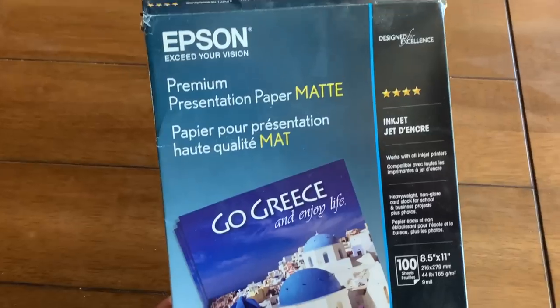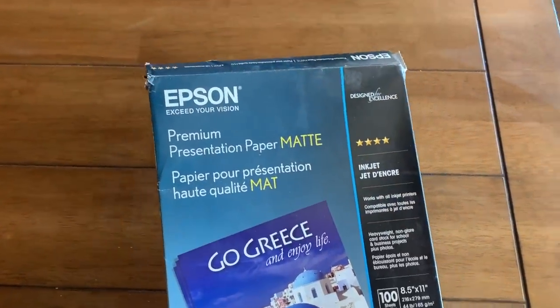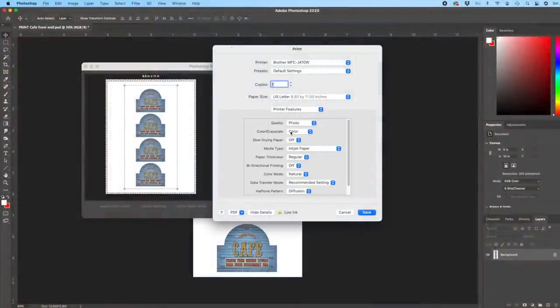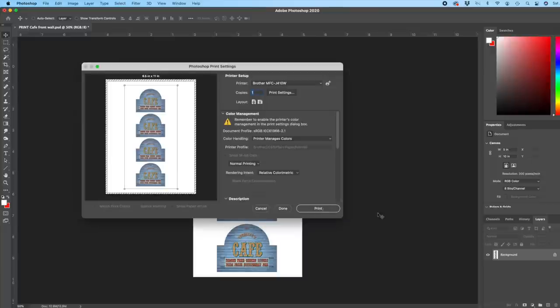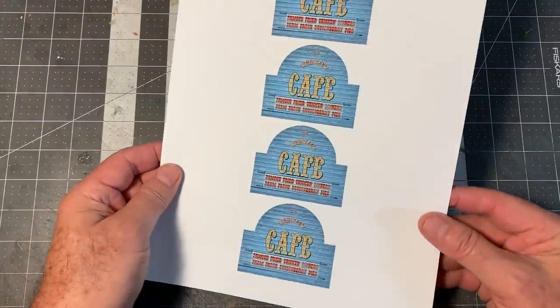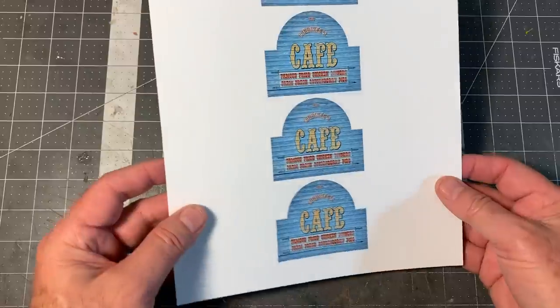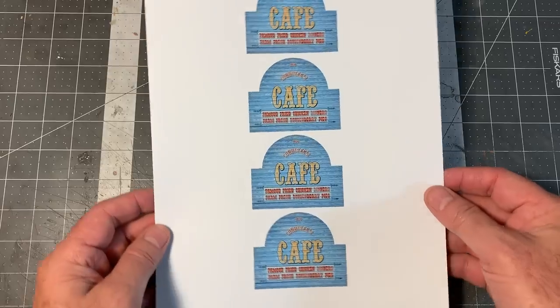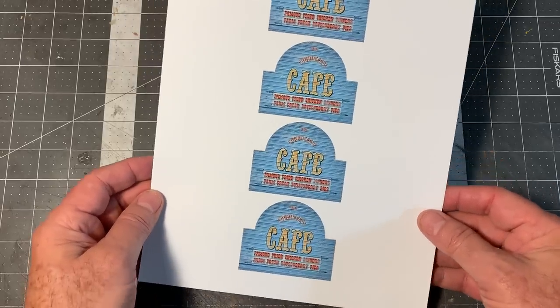I like to use this Epson Matte Premium presentation paper with the highest quality photo settings and inkjet paper selected on my printer. Then, you just cross your fingers and wait. And hope you don't run out of ink. And here is the result of all that digital magic. A printed paper front wall, which will hopefully fool the eye and look just like wood.